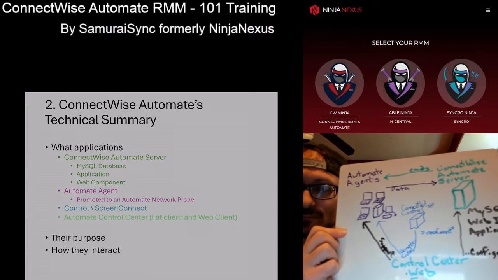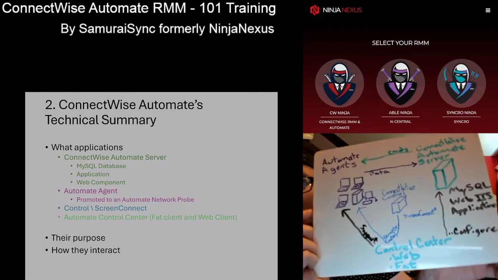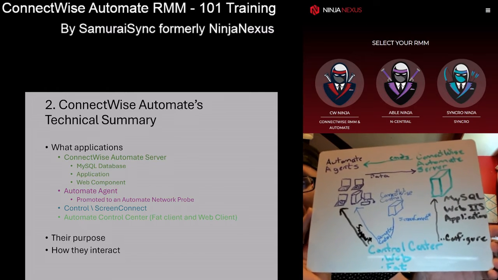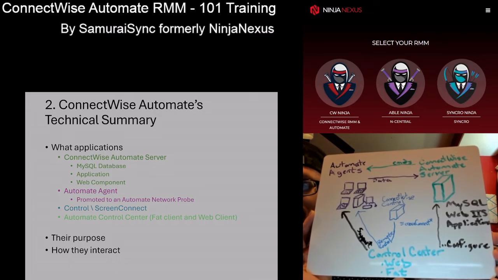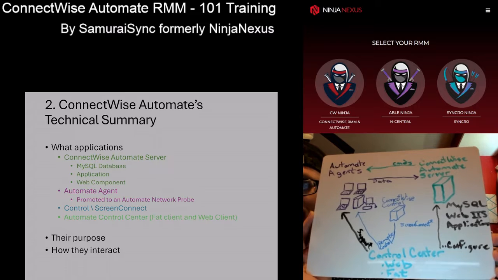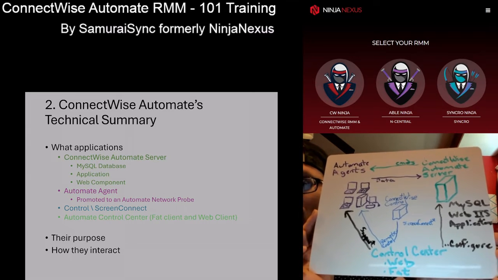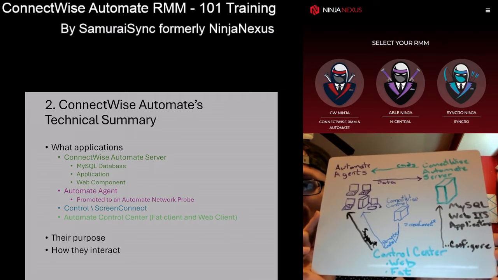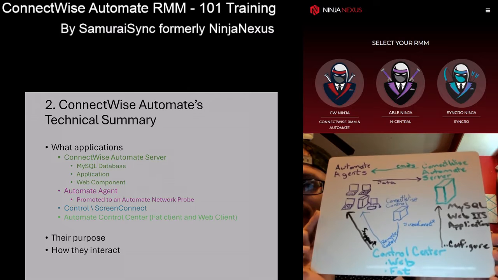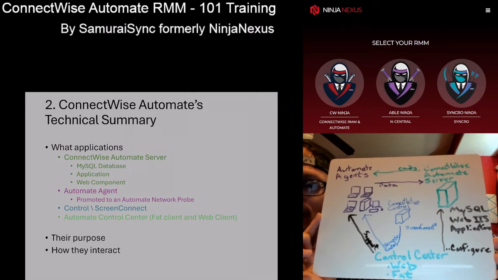The control center at the bottom, this is the software and application you use to configure your automation policies, your patch policies, your scheduled scripts and automation, as well as to interact and support your clients via Screen Connect as well as the other stealthy support tools that are available. And there's a web client and a fat client. They, for the most part, have feature parity.